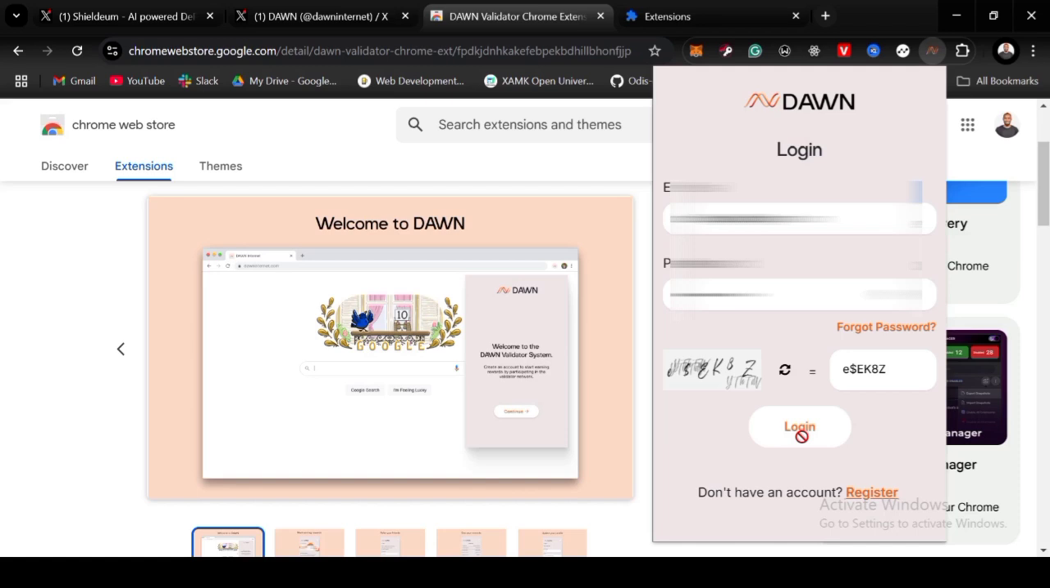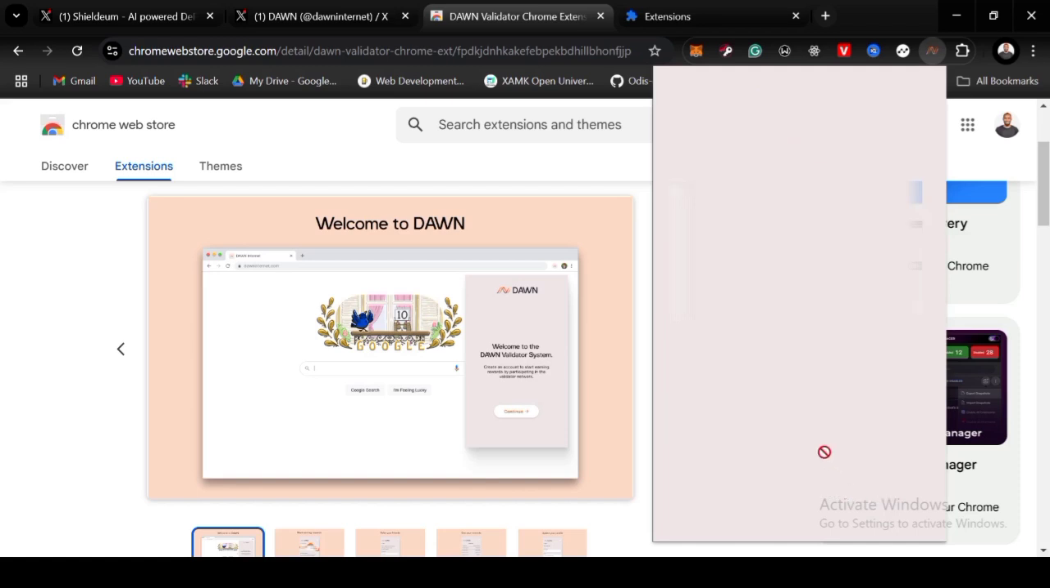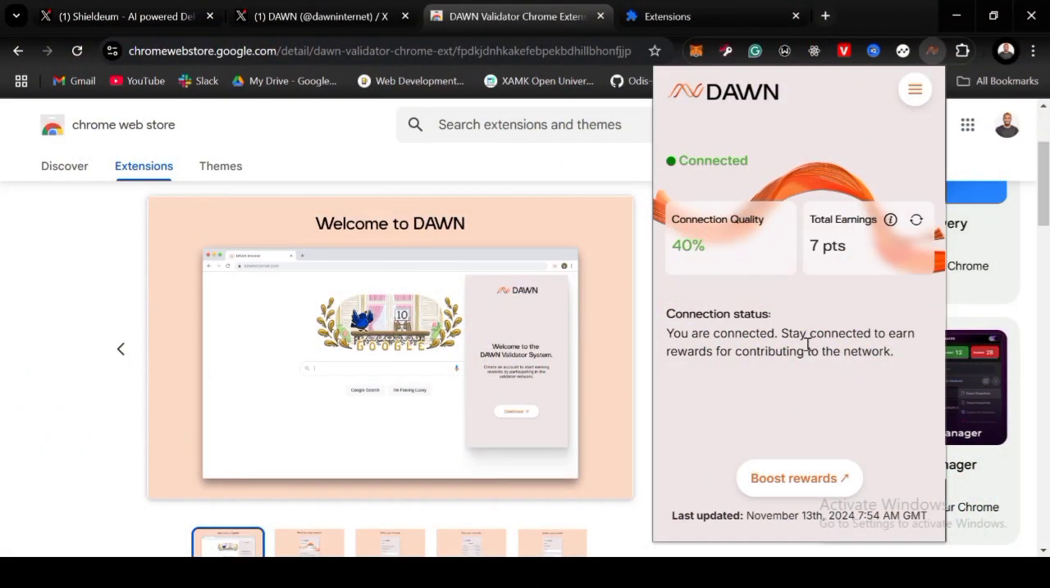For it to load, you can see it has opened. My connection quality is 40%. My total earnings are just only 7 points. So you can start your mining there.